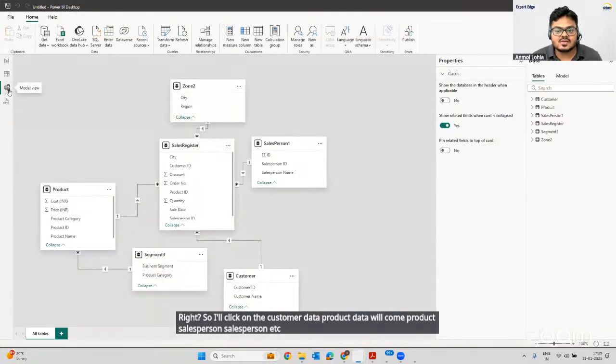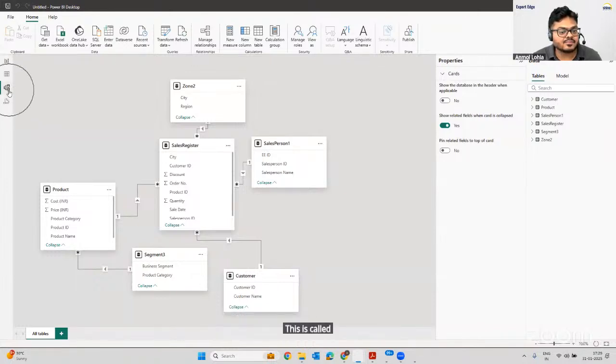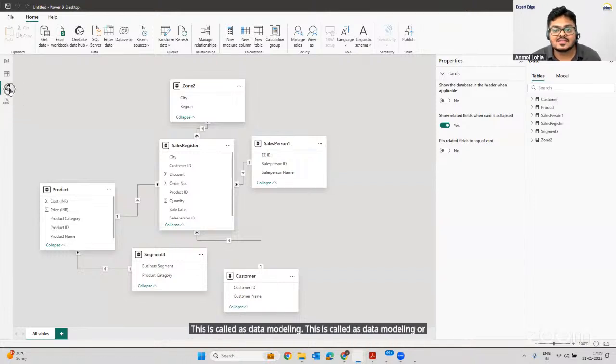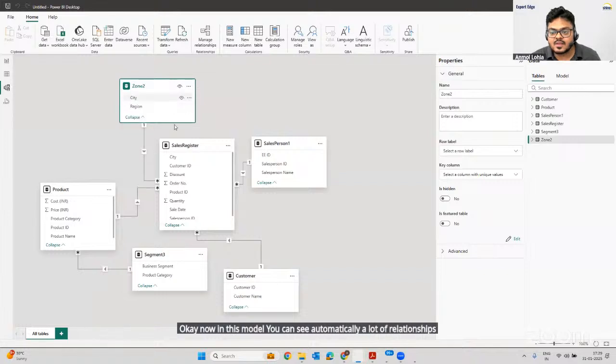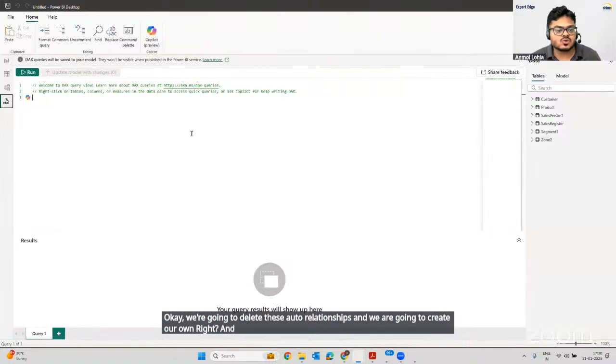Now, this is interesting. This is the model view. This is called data modeling, or relationship modeling. Okay. Now, in this model view, you can see automatically a lot of relationships have been created. We're going to delete these auto relationships and we're going to create our own, right? And then you have a DAX studio. This is the place where you can write DAX queries. But today we are not going to use these DAX queries. We'll write DAX queries, but in a very simple way.